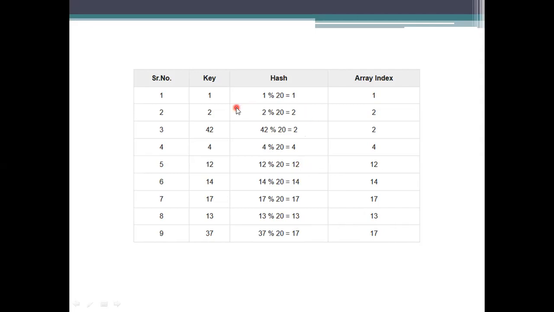So see now how many elements have a collision here. First see that one. Just plot the values here. It will be 1, 2. So here 20 to 40, and the next remainder is 2. 2 will be placed as the array index.